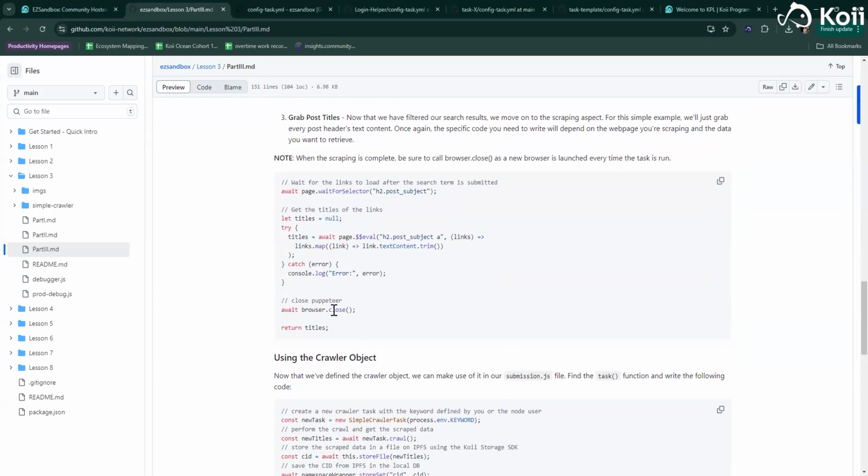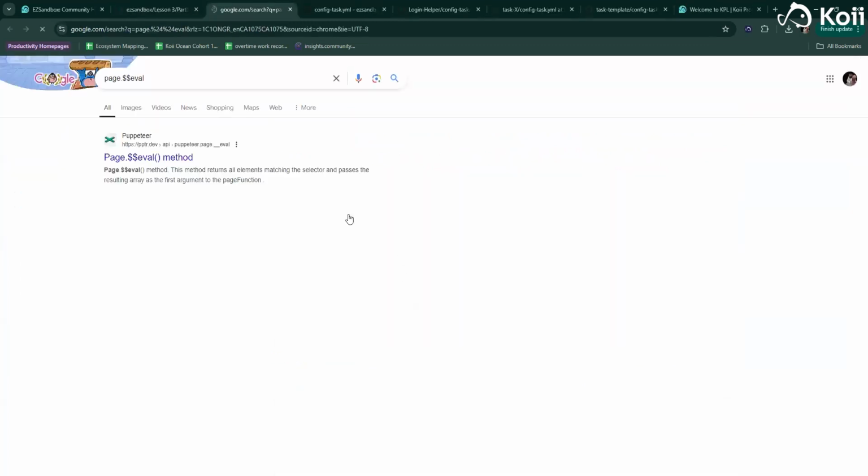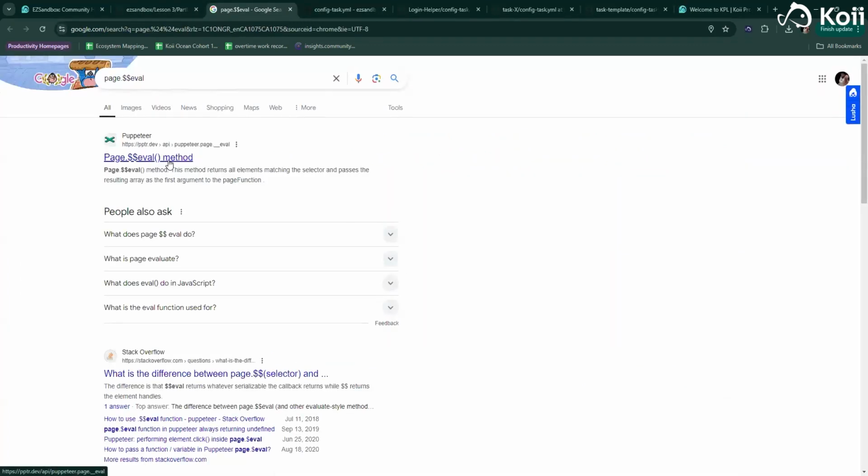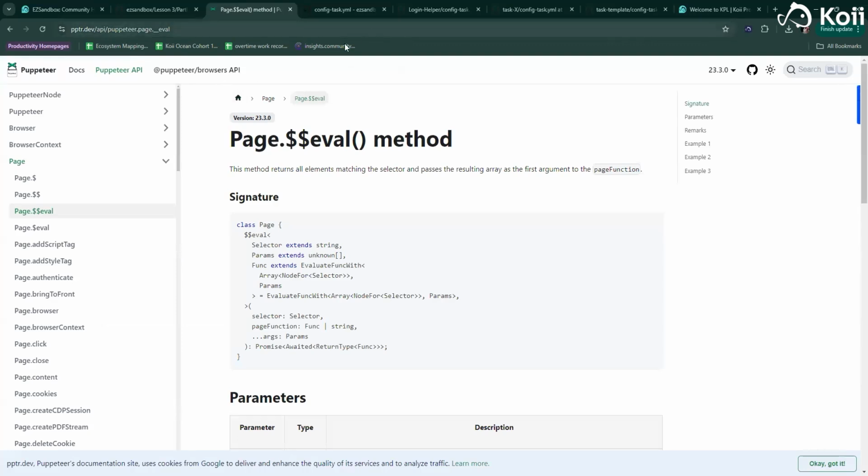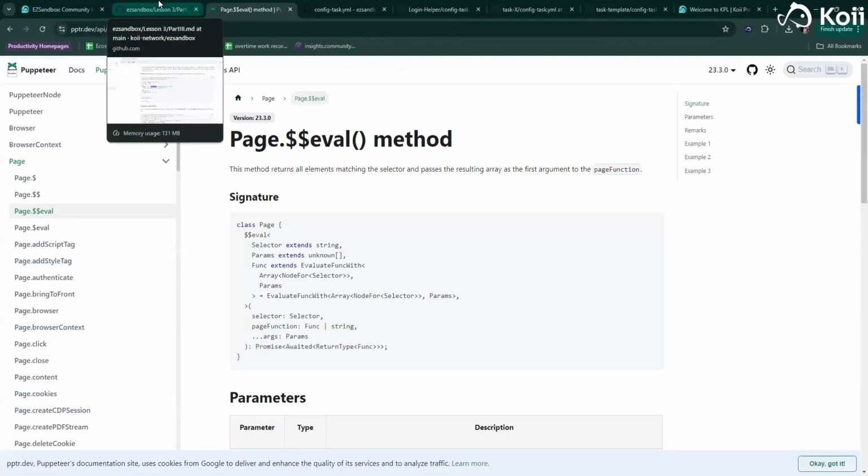And if you see something like, oh, I see page $$ eval, what does that mean? Don't be afraid to search that up. Go to ChatGPT and ask for help. They're all valid resources.